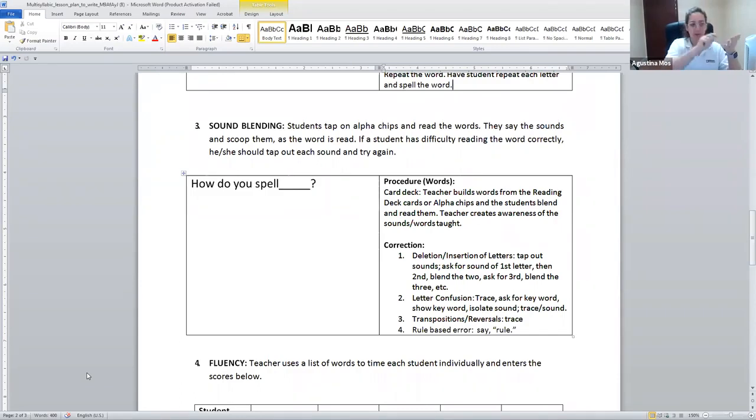And then I just wrote letters on each. And that's what I use as my deck of cards or as my deck of chips to blend sounds together or form words together. You don't have to have the official alpha chips. You can make your own, or you can have your students make their own at home.